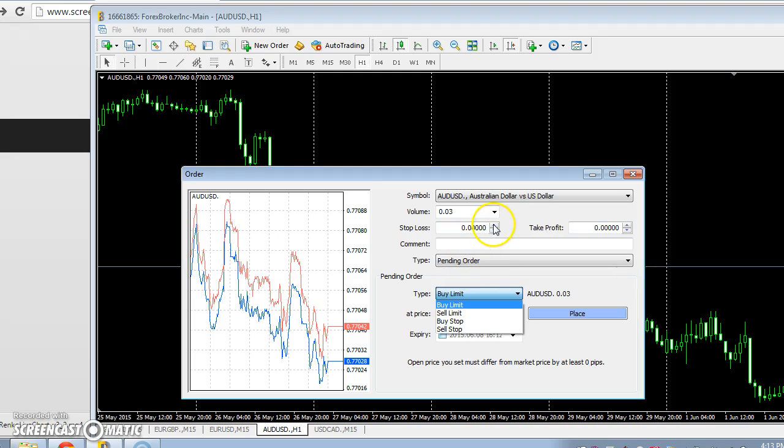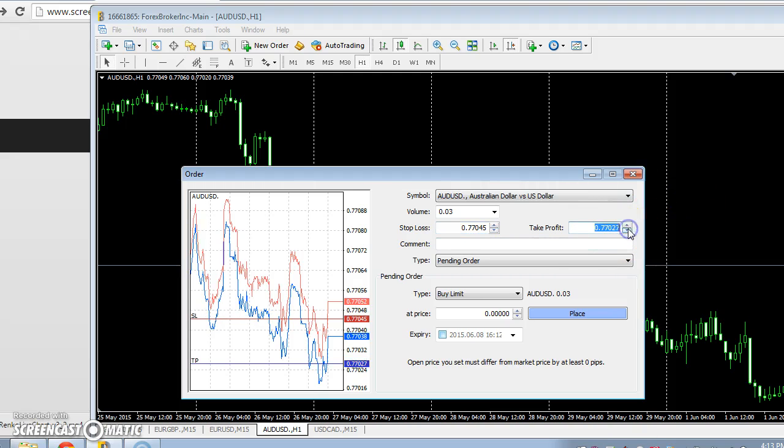You can also come here and set a take profit of where you want it to, stop loss, just in case it doesn't go your way. That way you don't lose a lot of money. You can also set a take profit here, so that way when it hits whatever your goal is for it to hit, then you can just be in and out the market.